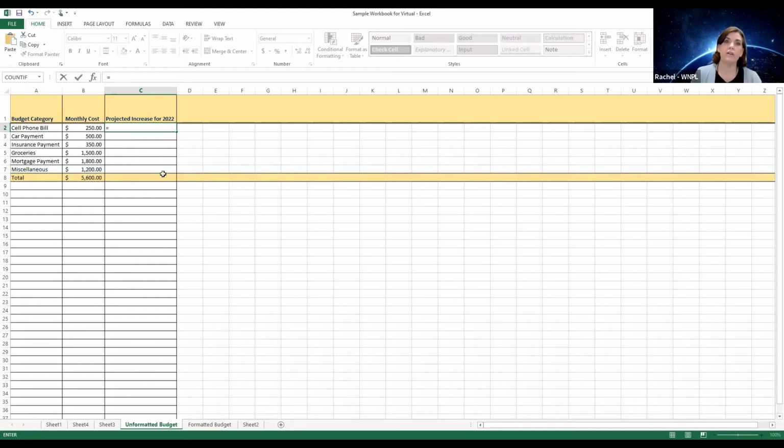I'm going to say I want to find out, what if everything goes up 5% for 2022? What's that budget going to look like? So to do that, I again start with my equal sign, and then I need to pick the data that I'm working with. In this case, I want to find out what's a 5% increase of this number in cell B2. So that's $250 in cell B2, but I know that that's in B2. So that's what I'm typing, cell B2. Because again, I want the cell reference, not the actual number.